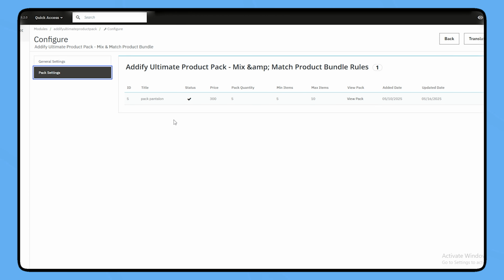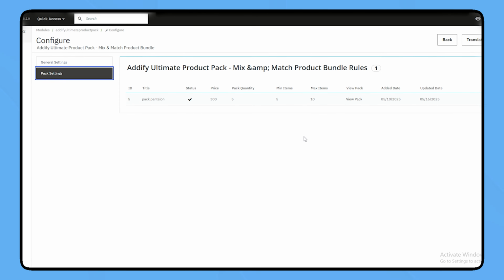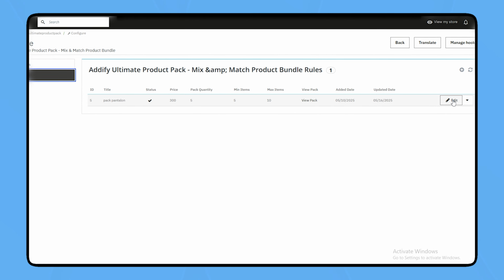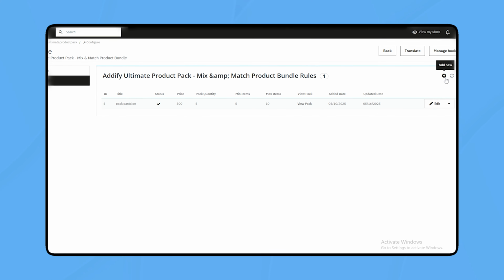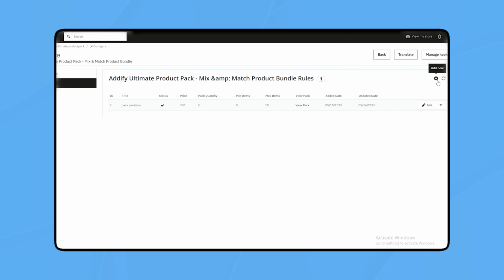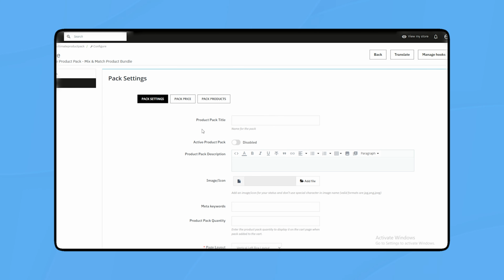Head over to the Pack Settings tab. To edit an existing product pack, click the Edit button. To create a new product bundle, click the plus button. Start from the Pack Settings tab.